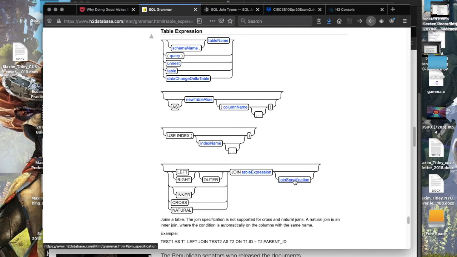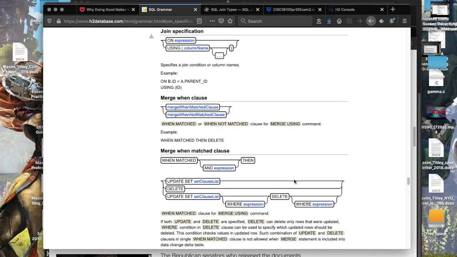Let me just see if the link is broken. It should not be. Oh, okay, well, that's not broken.